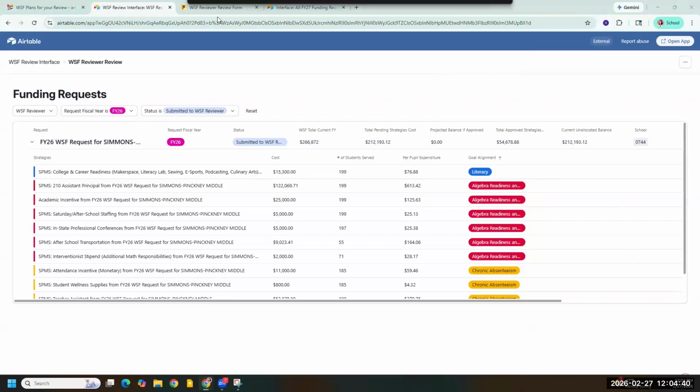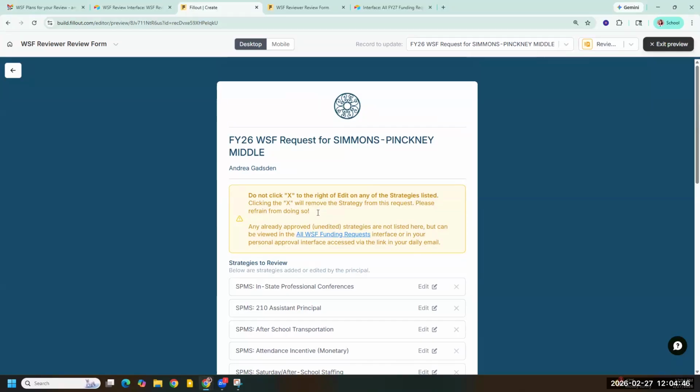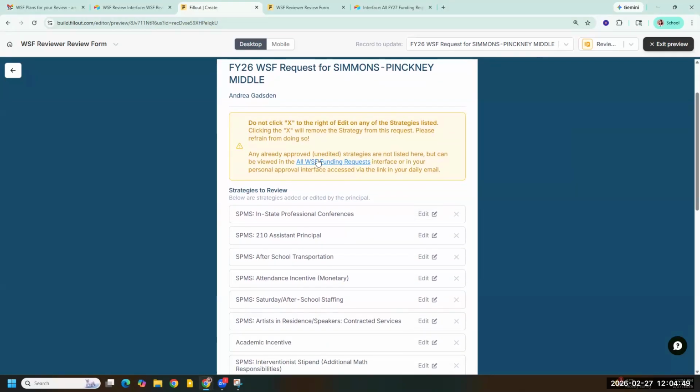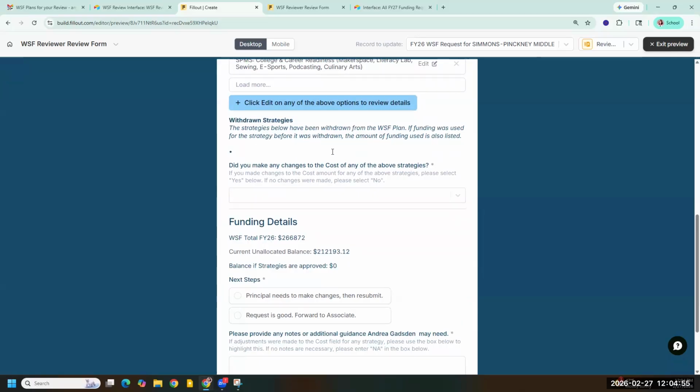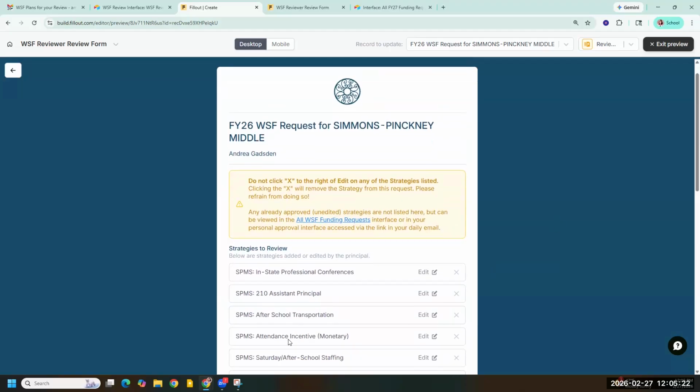Couple of things I do want to point out. For the amendment window form, you will see already approved unedited strategies are not listed there. And then down here, you would also see a list of any withdrawn strategies. That is because withdrawn strategies are coming off of a previously approved plan. For FY27, because we're not in an amendment window process and none of the plans are yet approved, you're not going to see that list of withdrawn strategies because there's no funding tied to anything that's been withdrawn so far because the plan is not approved. So that's a key indicator of not being in the FY26 form, but being in the FY27 form, not being able to see the withdrawn strategies.